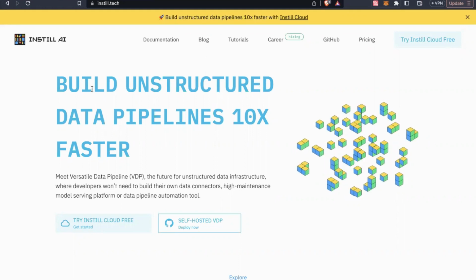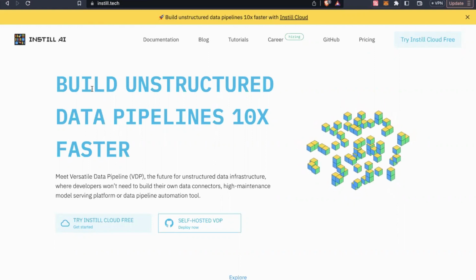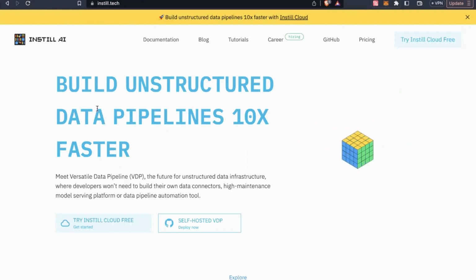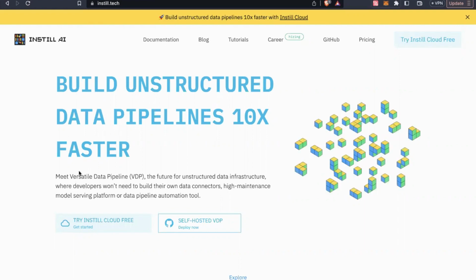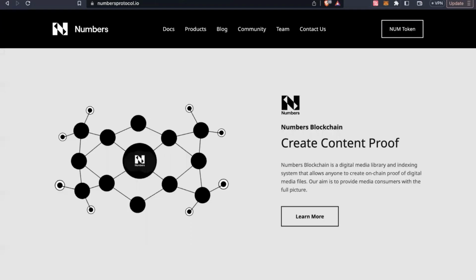Hi, in this tutorial, we'll be showing you how to create a text-to-image stable diffusion model with Numbers Protocol blockchain integration. This showcase demonstrates what creating traceable generative AI content will look like by combining the powers of Instill's no-code versatile data pipeline creation with Numbers Protocol's on-chain records.